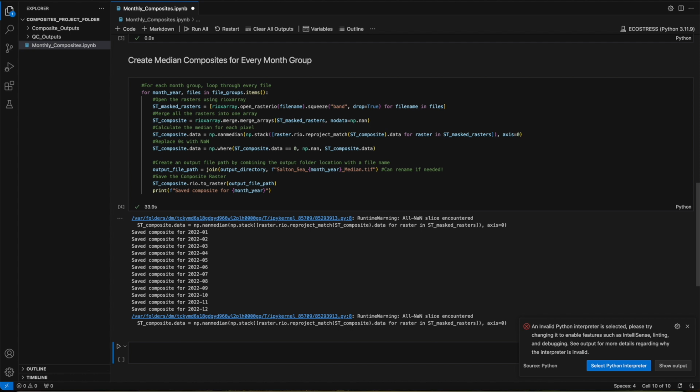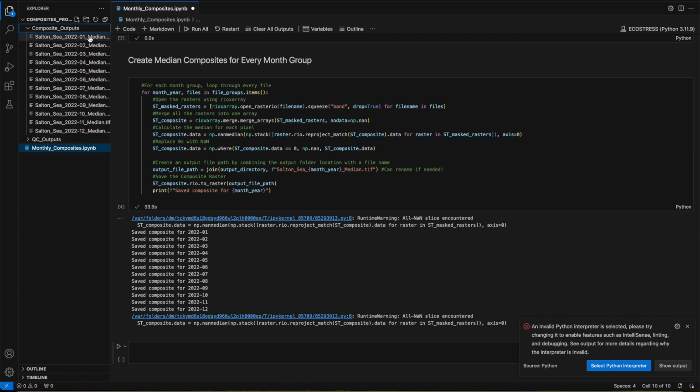Once the code has finished running, let's make sure that our files were saved correctly. Go to your Outputs folder and make sure the files are present. You now have monthly composites of all your ECOSTRESS images.